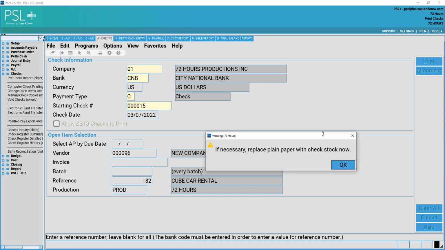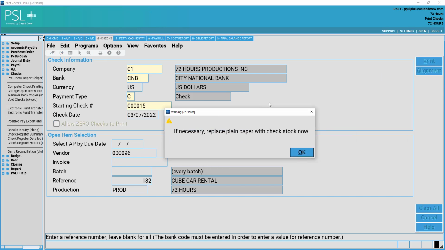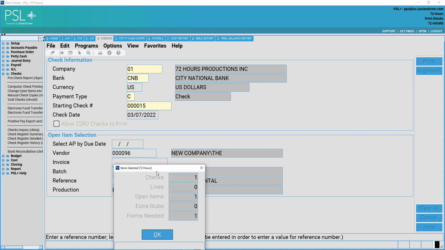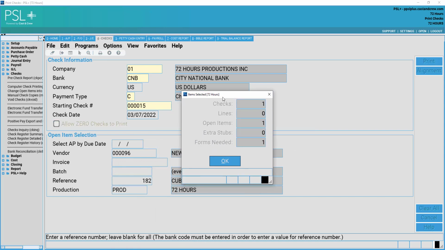It will remind me to replace plain paper with check stock now. This is important in order to print the checks correctly. Hit OK, you will see what open items you have selected. In this case, I have selected one check with one open item, and I need one check form.